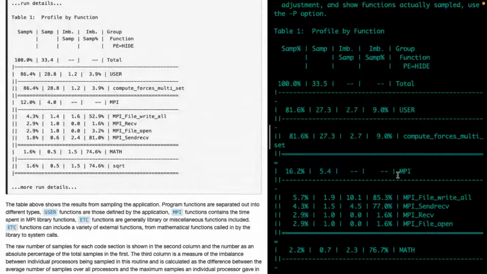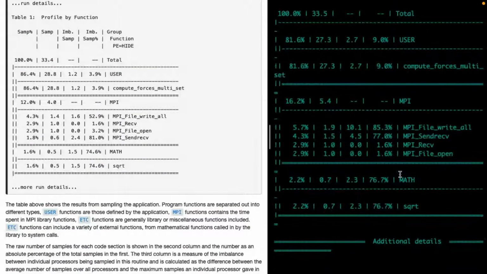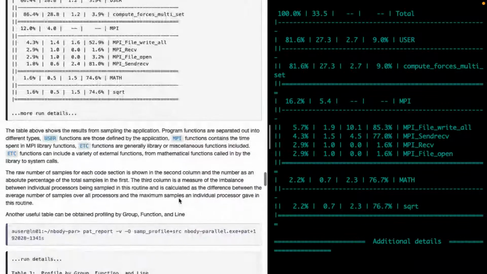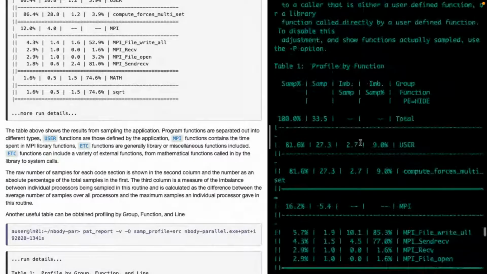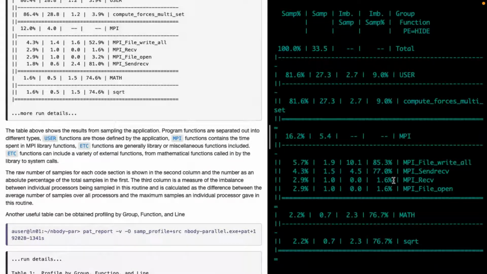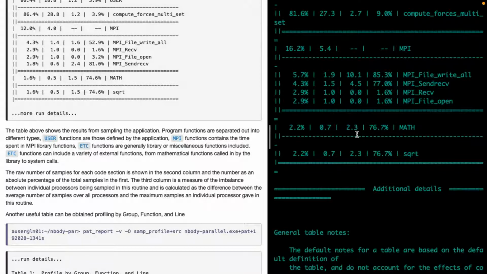Again, it's breaking it down between user, MPI, math, some functions might come under, etc. So it tells us just the raw number of samples, the percentage going into each group or function, and then it tells us about how imbalanced that is across the different processes, the different MPI processes that we're running. So were some of the processes spending more time in those calls than others.